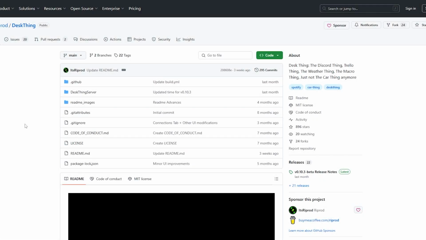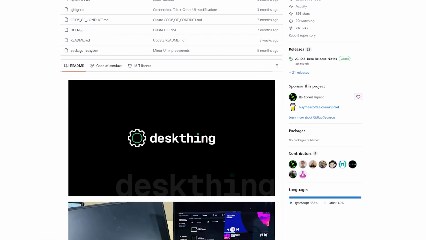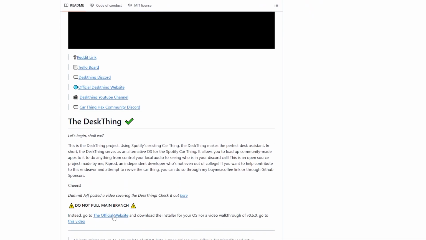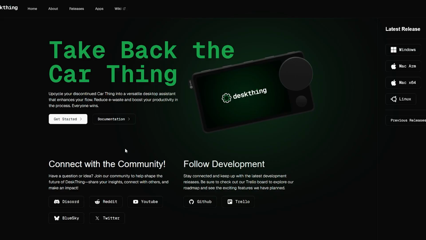Going back to the GitHub page, we're going to get the FJ server for Windows. So we can find the versions of the server by scrolling down. So you find this, the official website, and click on your version. So we're going to be doing Windows.